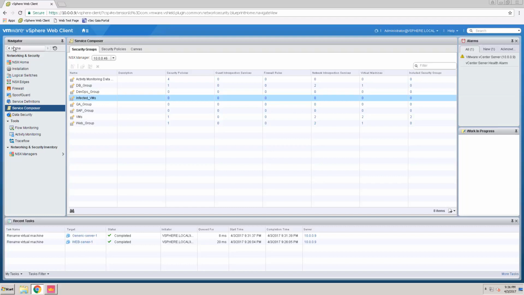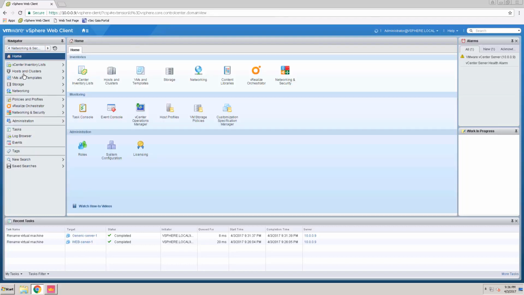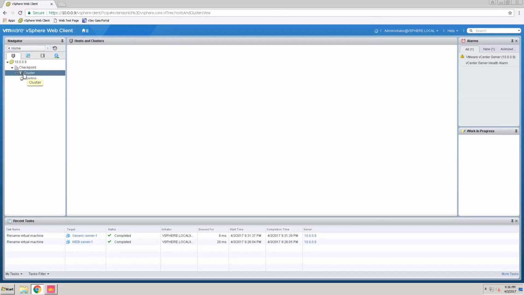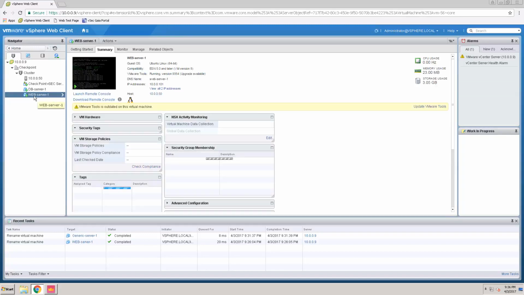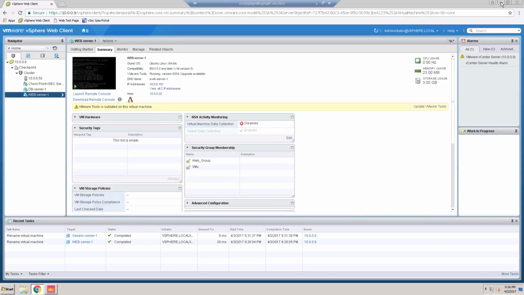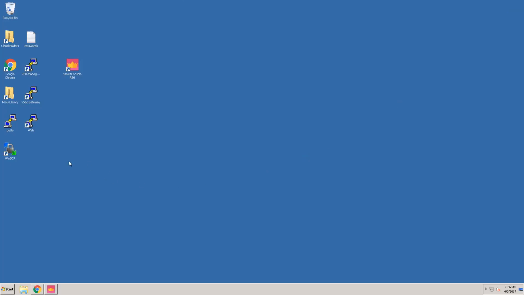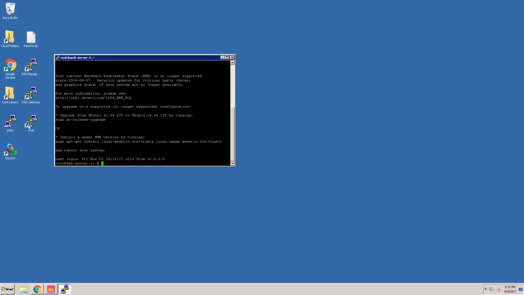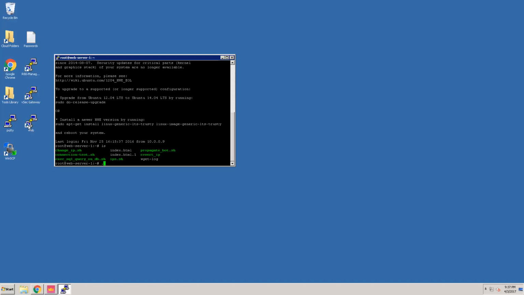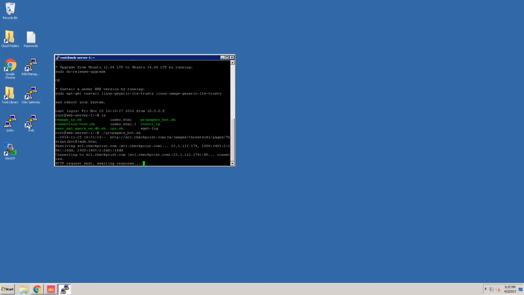Go back to the main screen, then Hosts and Clusters, and select the Web Server 1. Within the summary window, make sure that the security tags list is empty. Now we are going to simulate command and control traffic from the web server. On the desktop, open the PuTTY shortcut called Web. From the command line, run the script to propagate a bot. The attempt to communicate to the command and control server should be blocked by Anti-Bot and listed in the logs.